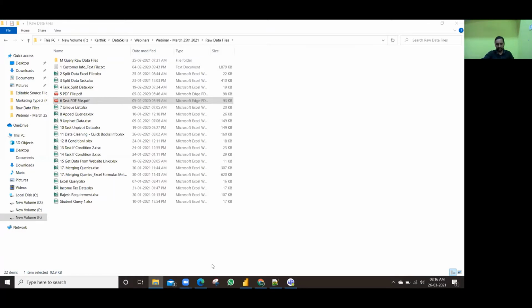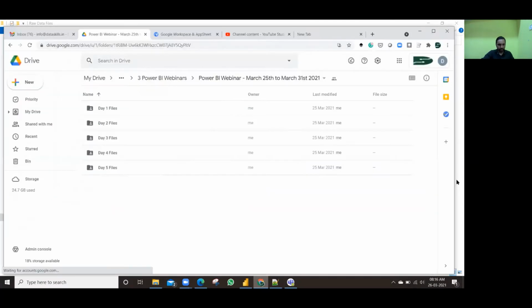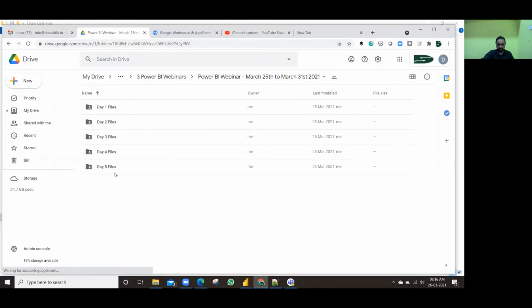In any case, if you are facing any challenges downloading that from the chat box, we already shared the Google Drive folder, right? In that, day 1, day 2, day 3, all the days have their own folders. Let me show you this. Here are day 1, 2, 3, 4, 5. This folder has been shared with you.